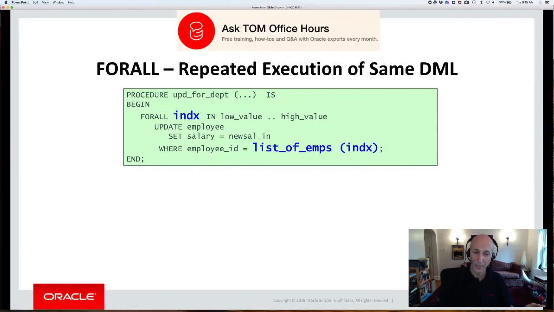Let's take a closer look. So here's the classic formulation of FORALL. The basic idea is that it looks a lot like a numeric FOR loop. So FORALL instead of FOR, your implicitly declared iterator goes from low to high value, and then inside that FORALL header, you have a DML statement. And somewhere in that DML statement, and it could be in multiple places, you have to reference your bind array and the index iterator. So there it is.